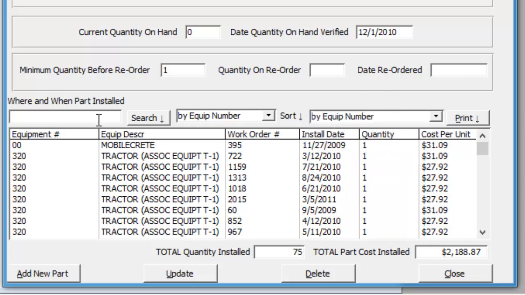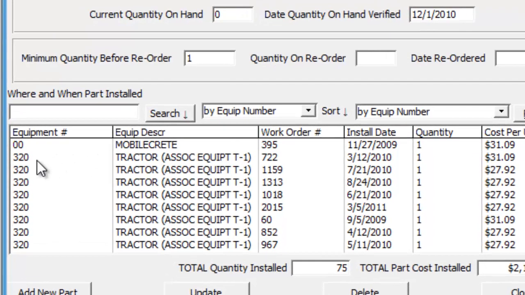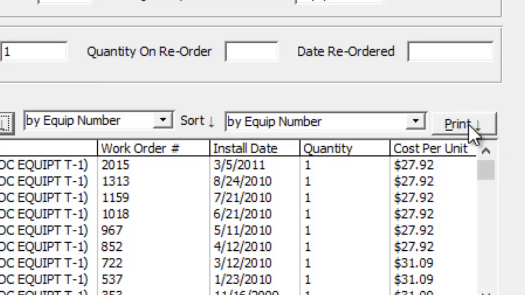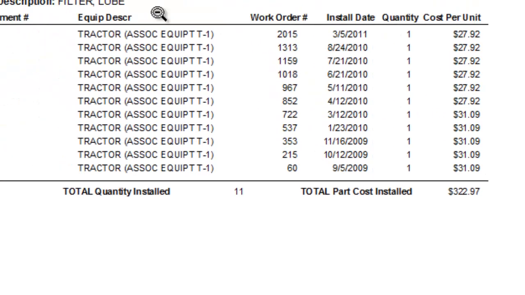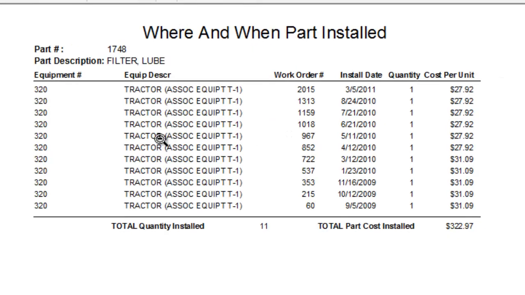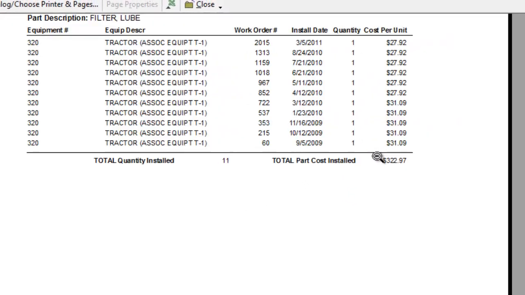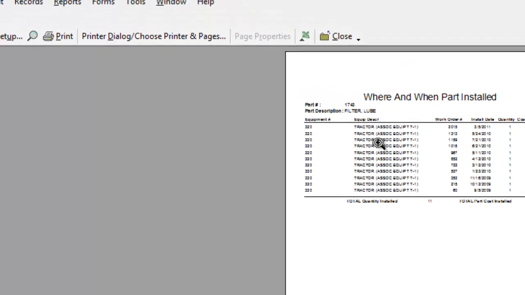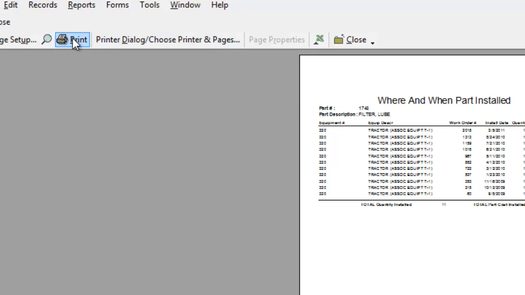If you wanted to see, for example, how many times this particular part was installed on equipment number 320, you can type in 320, click Search, and then if you click Print here, it'll give you a preview. It will show you how many times this part's been installed in this piece of equipment. Here's your total down here, and then your total parts cost below that. Then you can print that out if you want to, just by clicking on the Print button here.